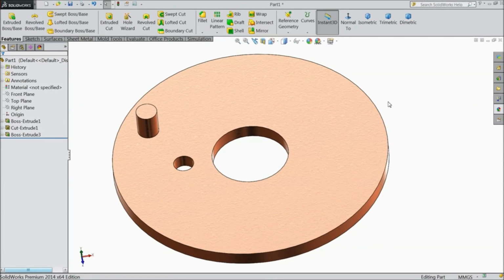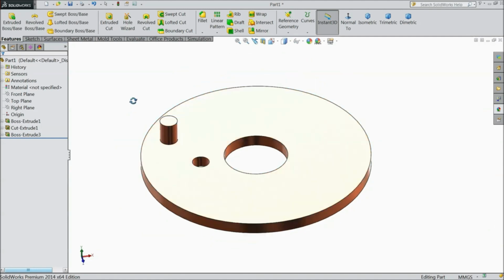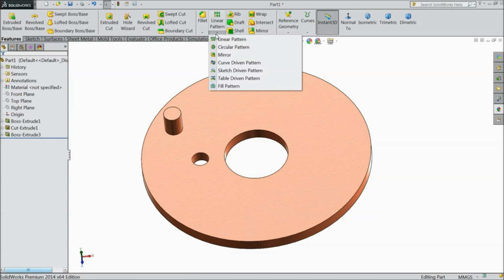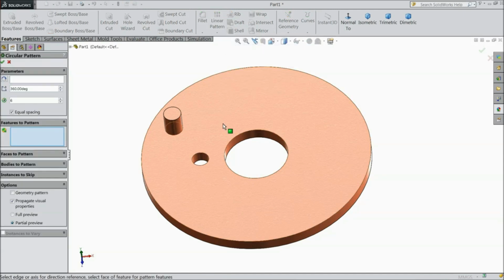Today we are going to see what a circular pattern is in SolidWorks. So let's see. I created this model and I will show you how to take advantage of the circular pattern. If you drop down the menu, there is a circular pattern symbol, just click it.